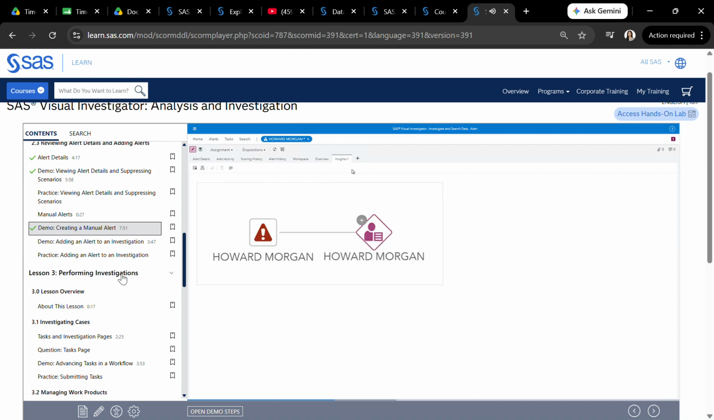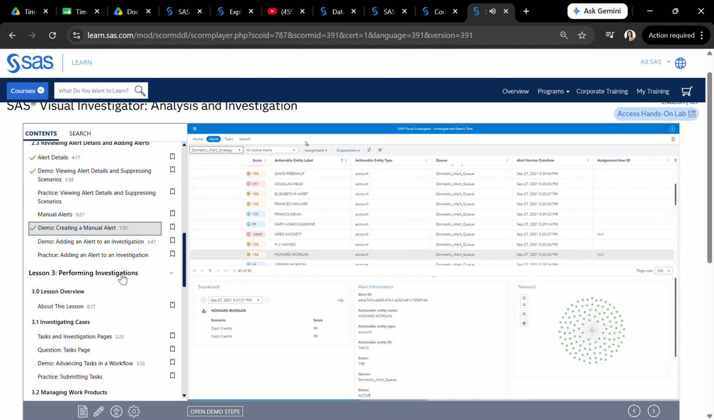A new tab named Insights-1 now appears on the alert. Because this information is specific to one moment in time, I can only see the network diagram, not work with it. I can perform other actions on the insight, like add images. Now that my insight has been added, I save the alert and close the Howard Morgan alert object page. Next, I will show you how to create a manual alert.